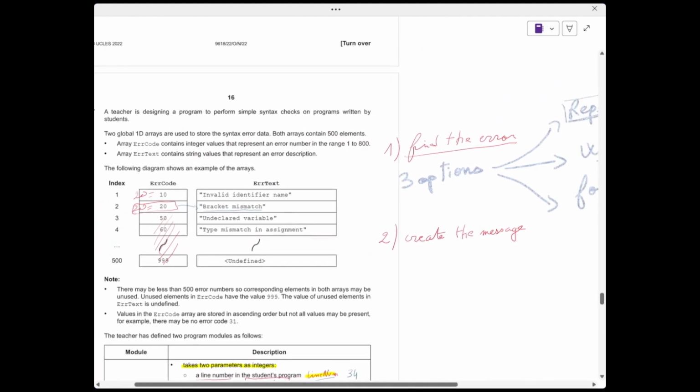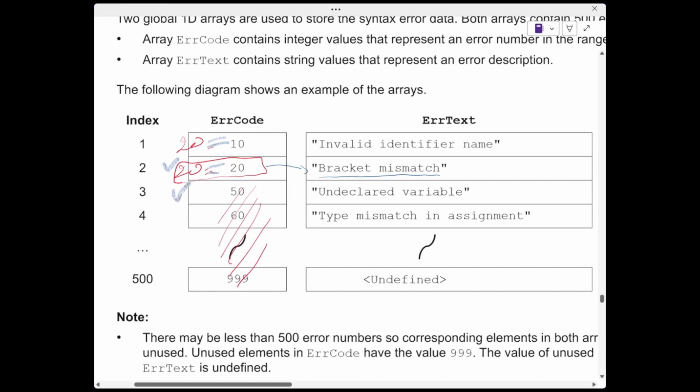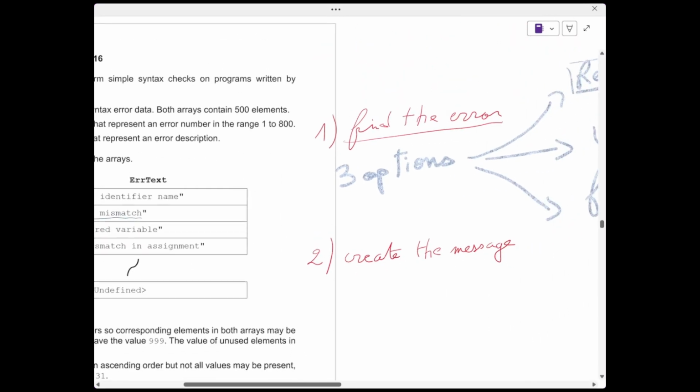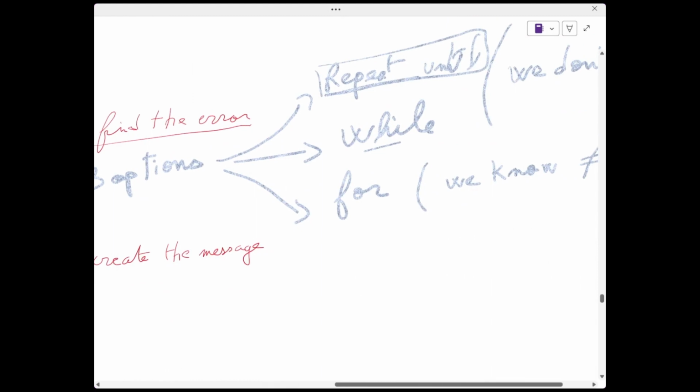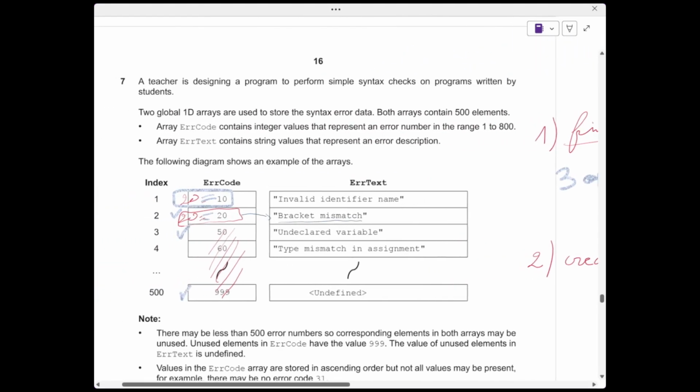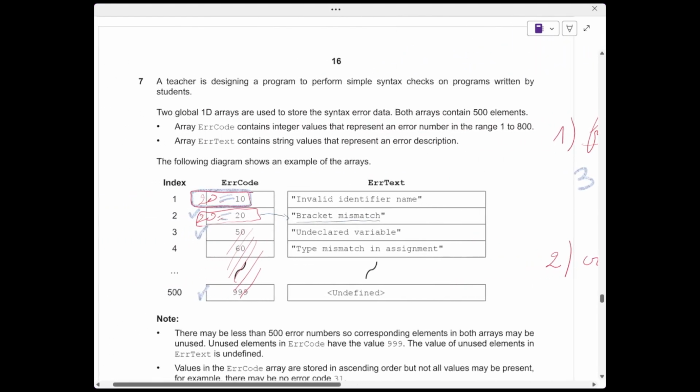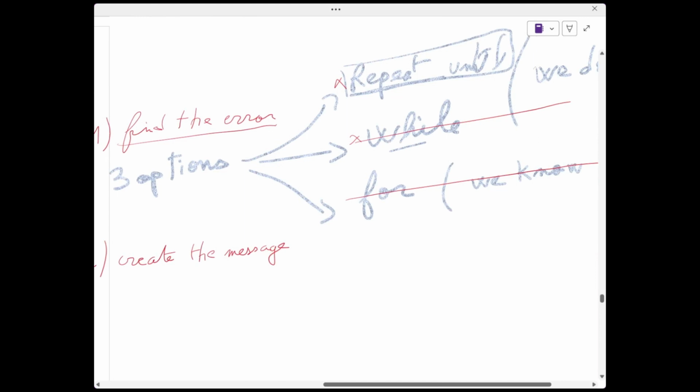So what is the case here? Do we know how many checks we will do? No, we don't, because we may stop here, and if we don't find it, we may continue until the end. So we don't know how many checks we will do. That's why the for option is eliminated. So one of these, repeat or while. Am I going to check the first one at least? Yes, at least I will check the first one. That's why repeat is the best option in this question.